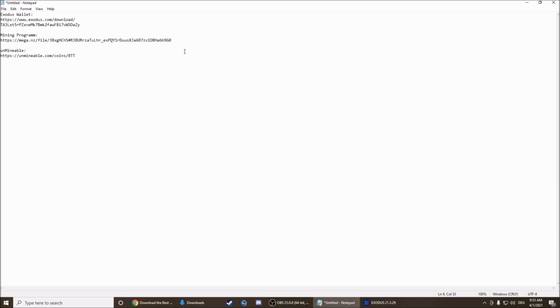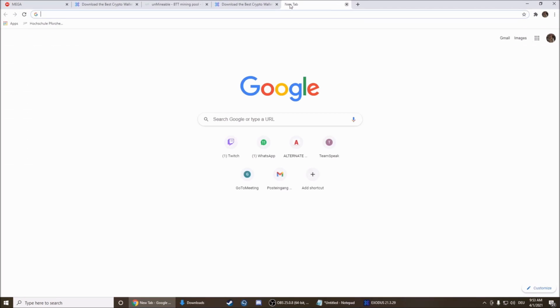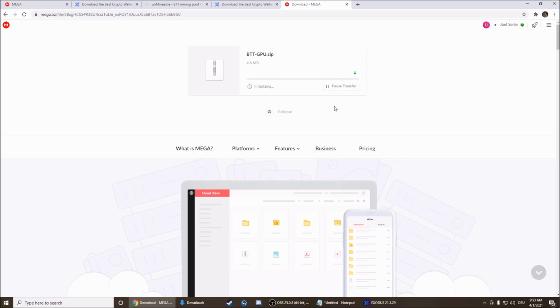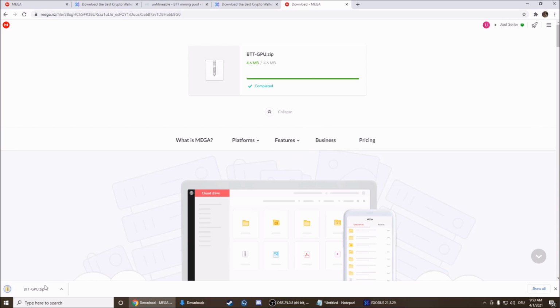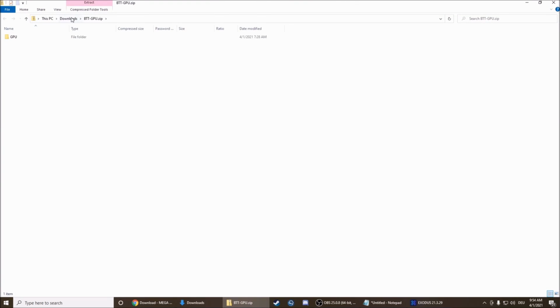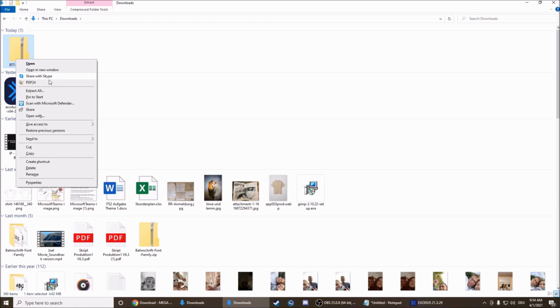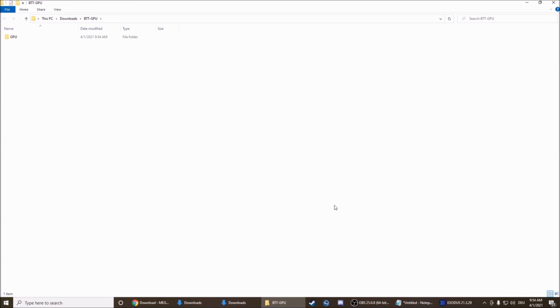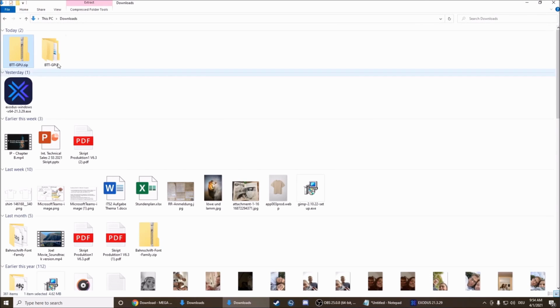And now we have to get the mining program. So therefore you click on the mining program link in the description, and download this BTT GPU miner. Press download. It's here. So now we extract a folder, and now we have here our BTT GPU miner.